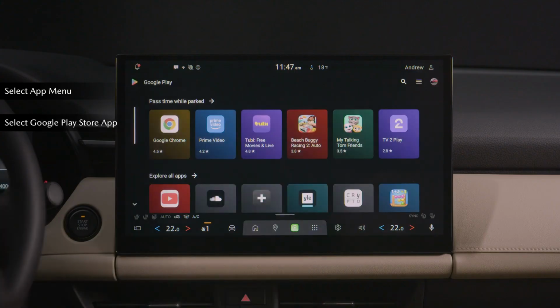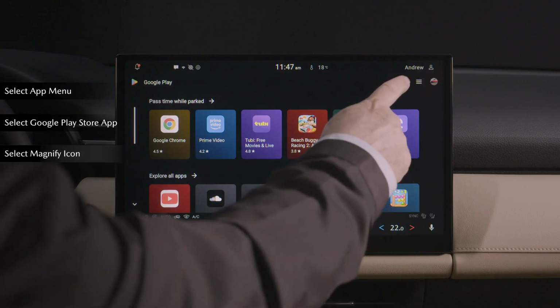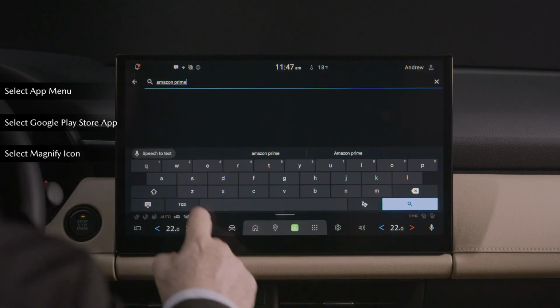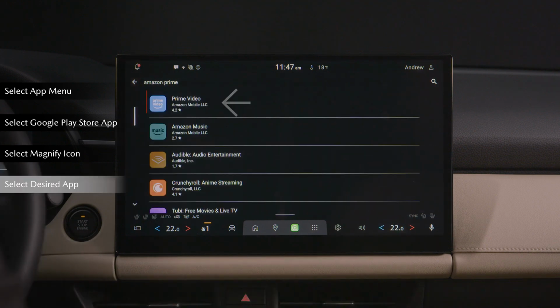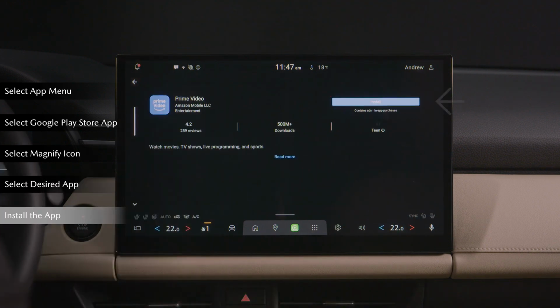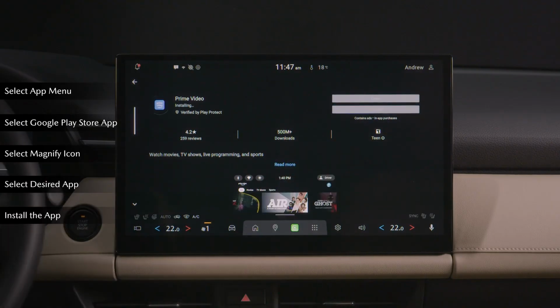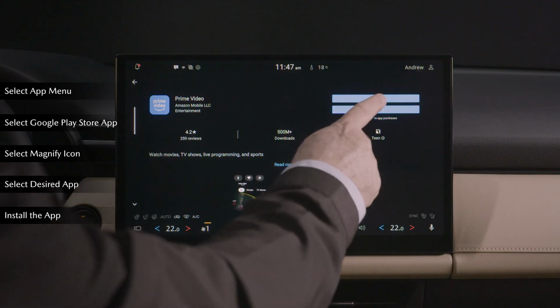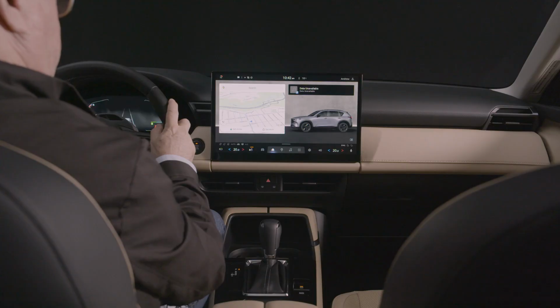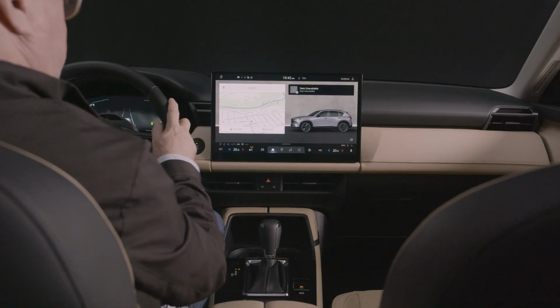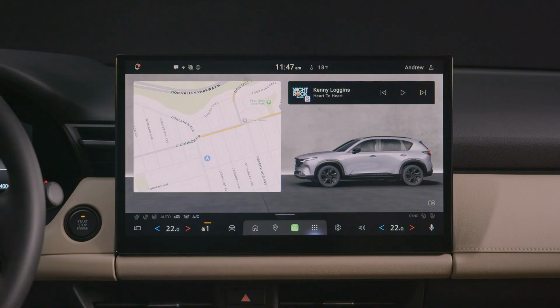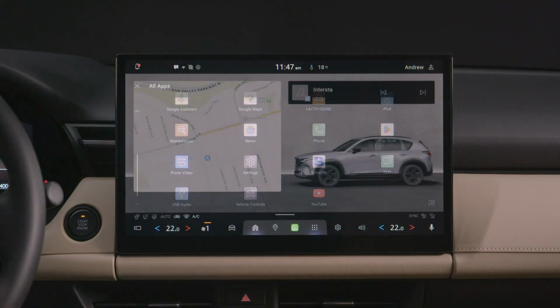You can sort apps by category or press the magnifying glass search icon to find a desired app. Select the app, tap Install, and follow the on-screen instructions. Once installed, this app can always be found in the app menu. To open an app, either use the touchscreen to select or activate Google Assistant.